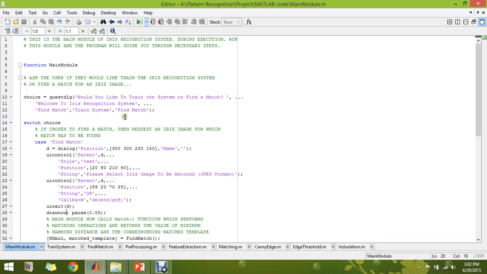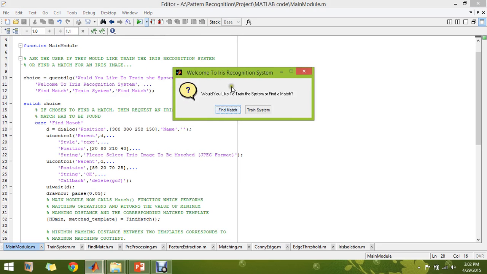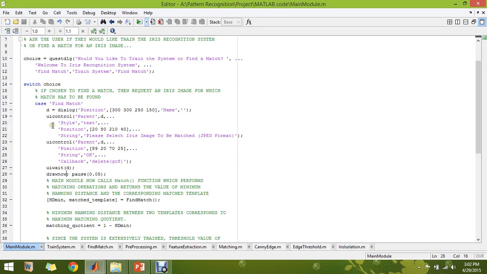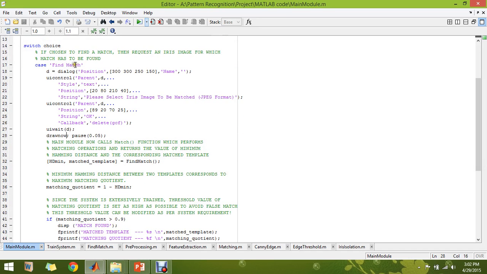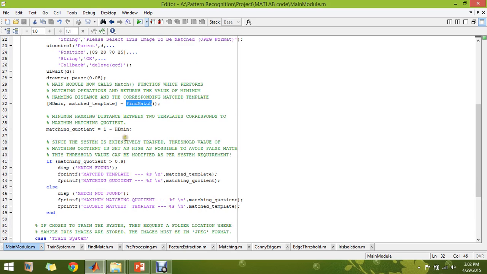Okay, let's go through the code. Well, this is my main module. Initially, it asks the user if they would like to train the recognition system or find a match. As you can see, this is the option that the user has to select for what he would like to do. If you choose to find a match, then we request for selecting the iris image through the GUI. Once that is done, we would call the find match module, which would find the match for this particular input image.